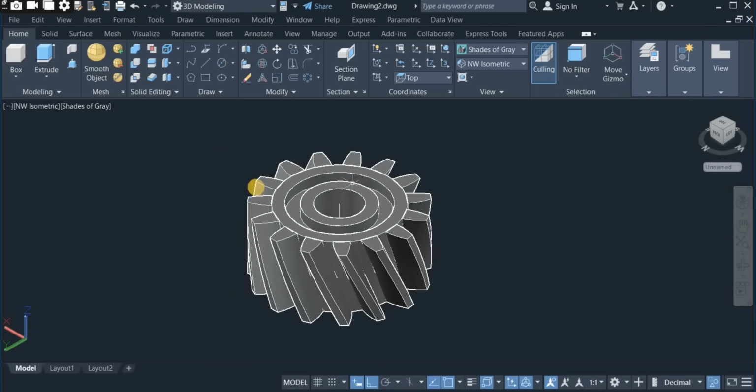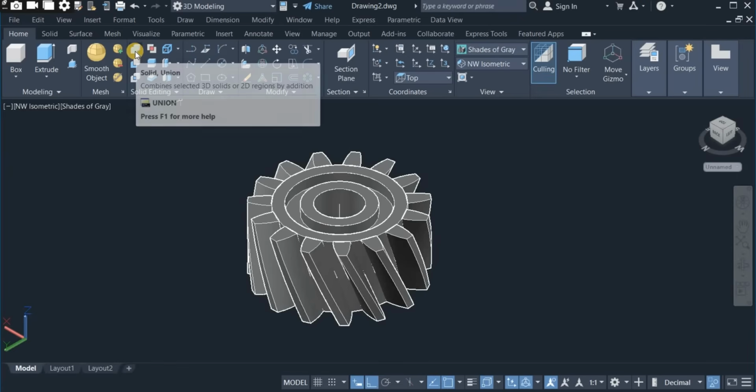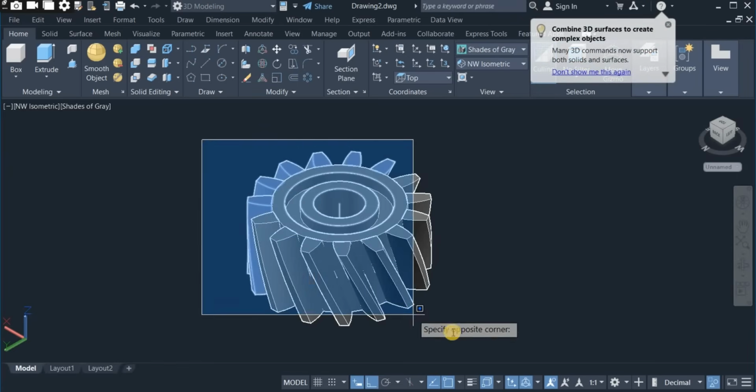Union command to join them all up. So click on union command and highlight the whole of this and enter.